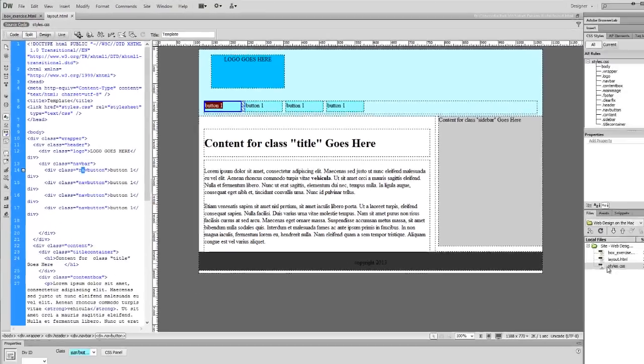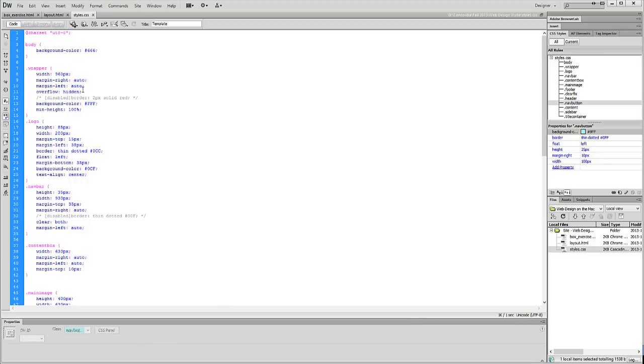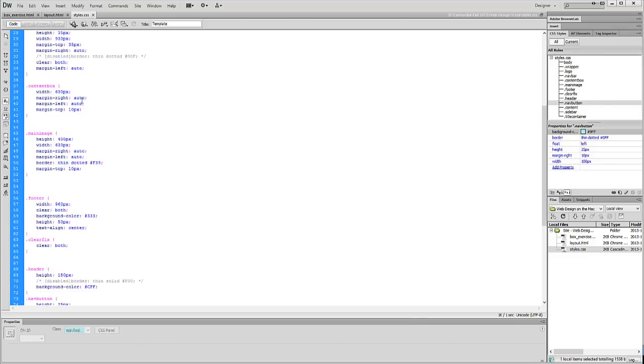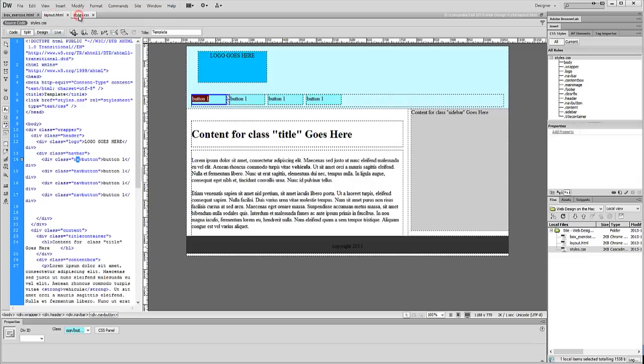Of course, you can always open your stylesheet file like this and work with it directly in there, and then just swap between styles and layout. Whichever method works for you is fine. I find that I switch usually like this, and everything works perfectly well.